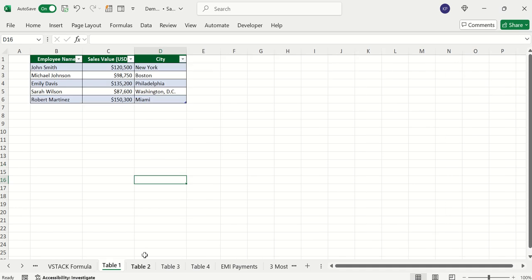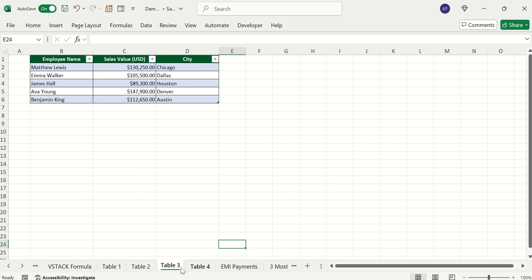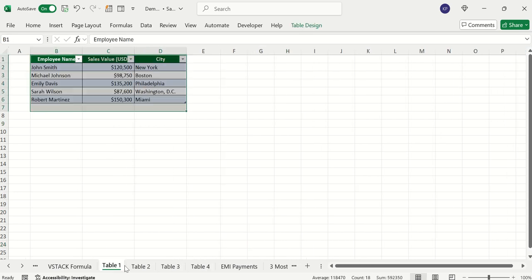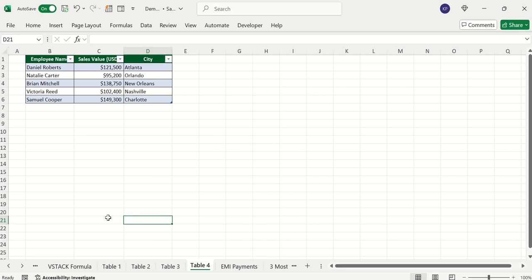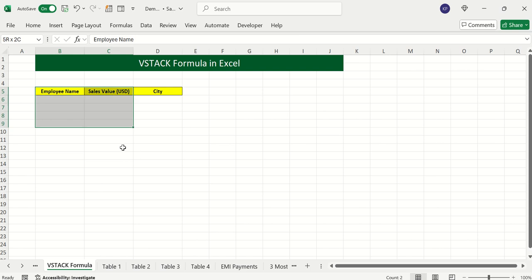Here we have Table 1 in the Table 1 sheet. Table 2 is in another sheet, and then Table 3 and Table 4. We have 4 tables here. I want to combine these 4 tables and place them into another sheet.